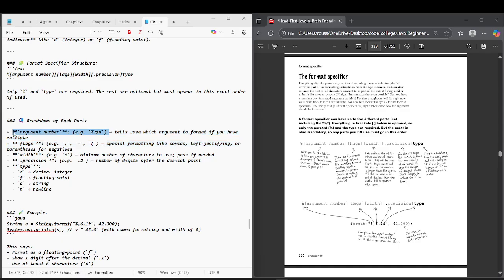Here we have the argument number. This just tells Java which argument to format if you have multiple. Next we have special formatting flags, like commas, left justifying, or parentheses for negatives.